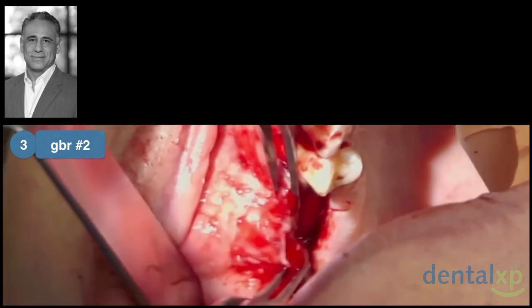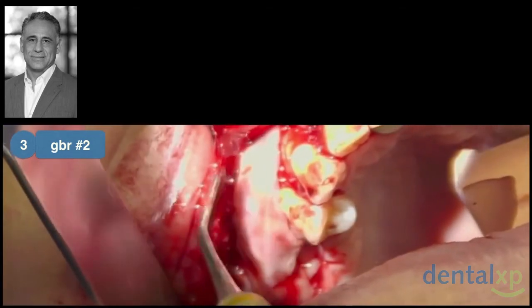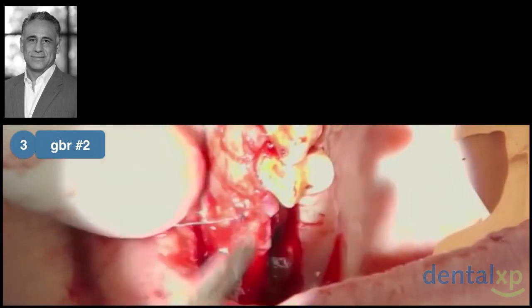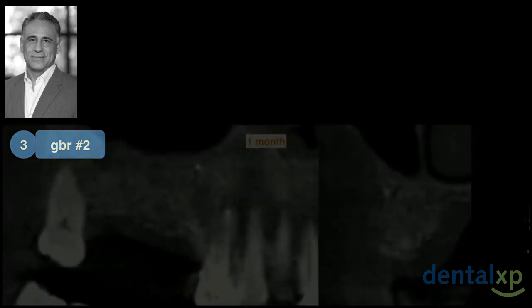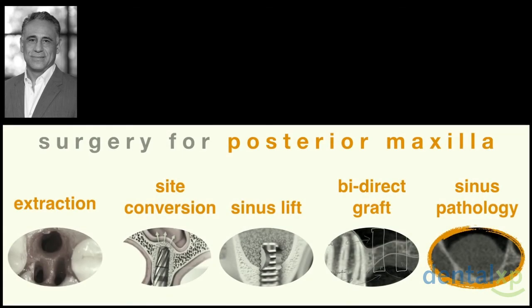We'll go ahead and release the tissue some more. We'll place our PRF membrane over to maximize soft tissue healing and let that heal. This is about a month later with some enhancement, and this case is still being followed. So I just wanted to demonstrate the idea of using the sausage technique, which is maybe one of my more frequently used techniques in ridge augmentation.